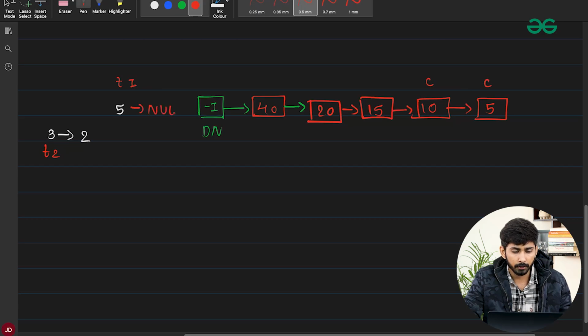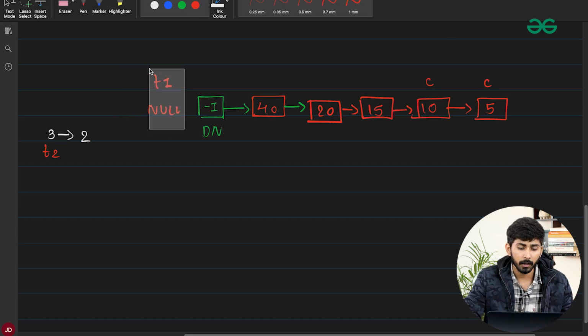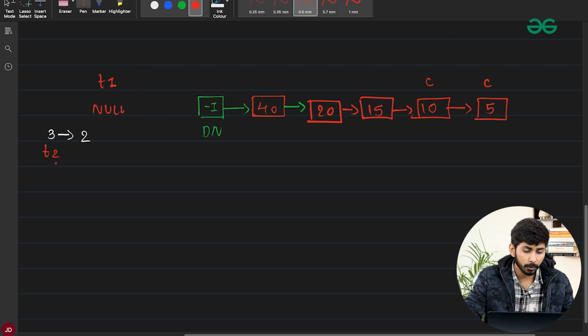and the next of this T1 is already null. So if you move T1 ahead, you will be traversing the entire linked list and encountering null. So your T1 becomes null. That means list 1 has been completely traversed and now only list 2 is remaining.